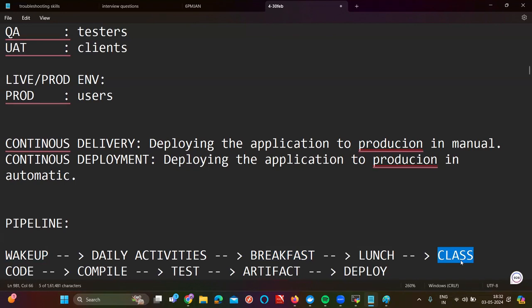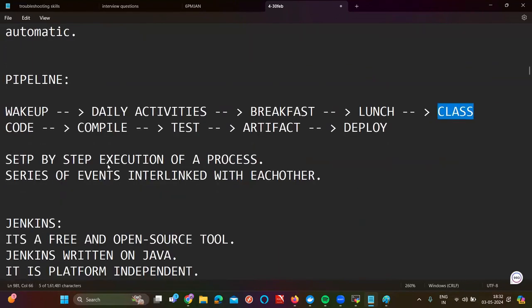Or you can call it a series of events interlinked with each other. Both have the same meaning. The meaning of pipeline is step-by-step execution of a process, or a series of events interlinked with each other. If you ask me in real time, first of all, we get the code.